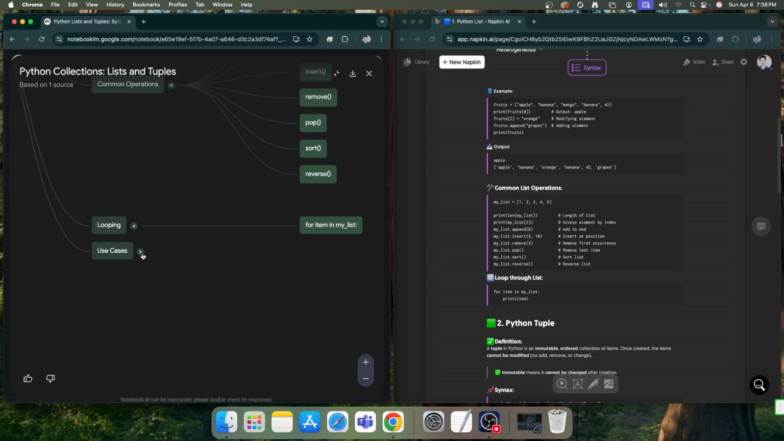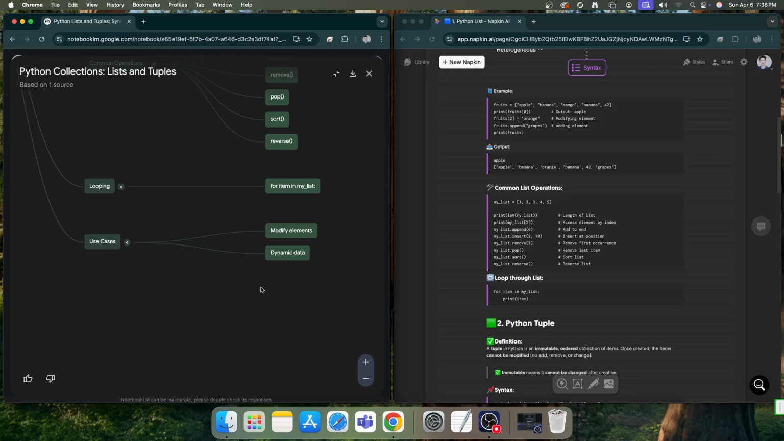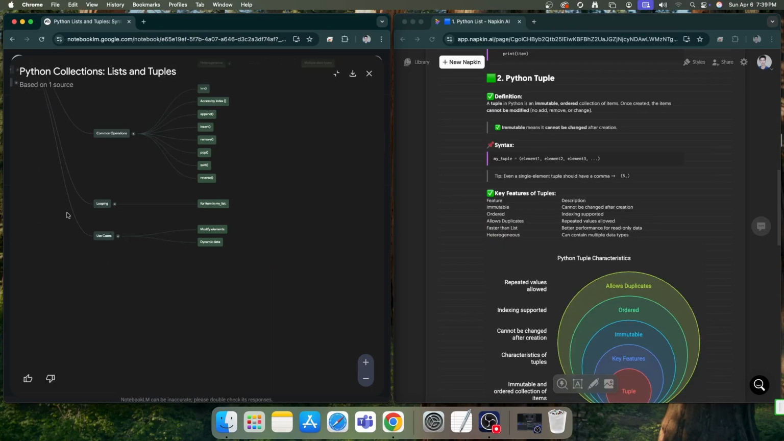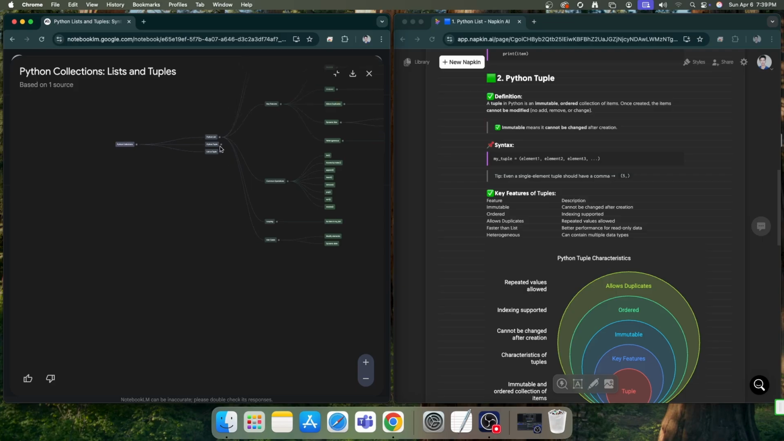I think we've covered all the basics there. I think so, yeah. Now let's move on to tuples. What's the deal with tuples? How are they similar to lists and how are they different?